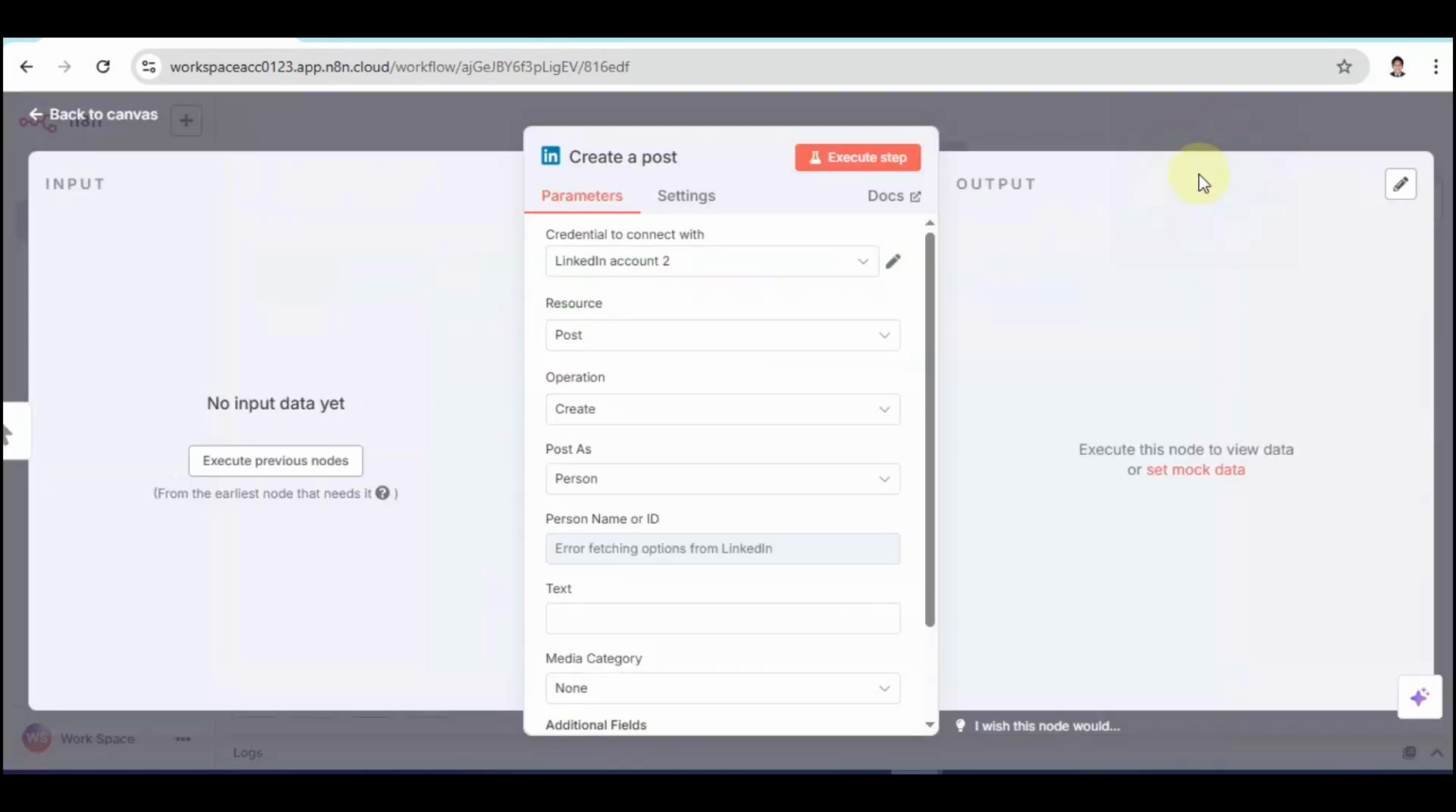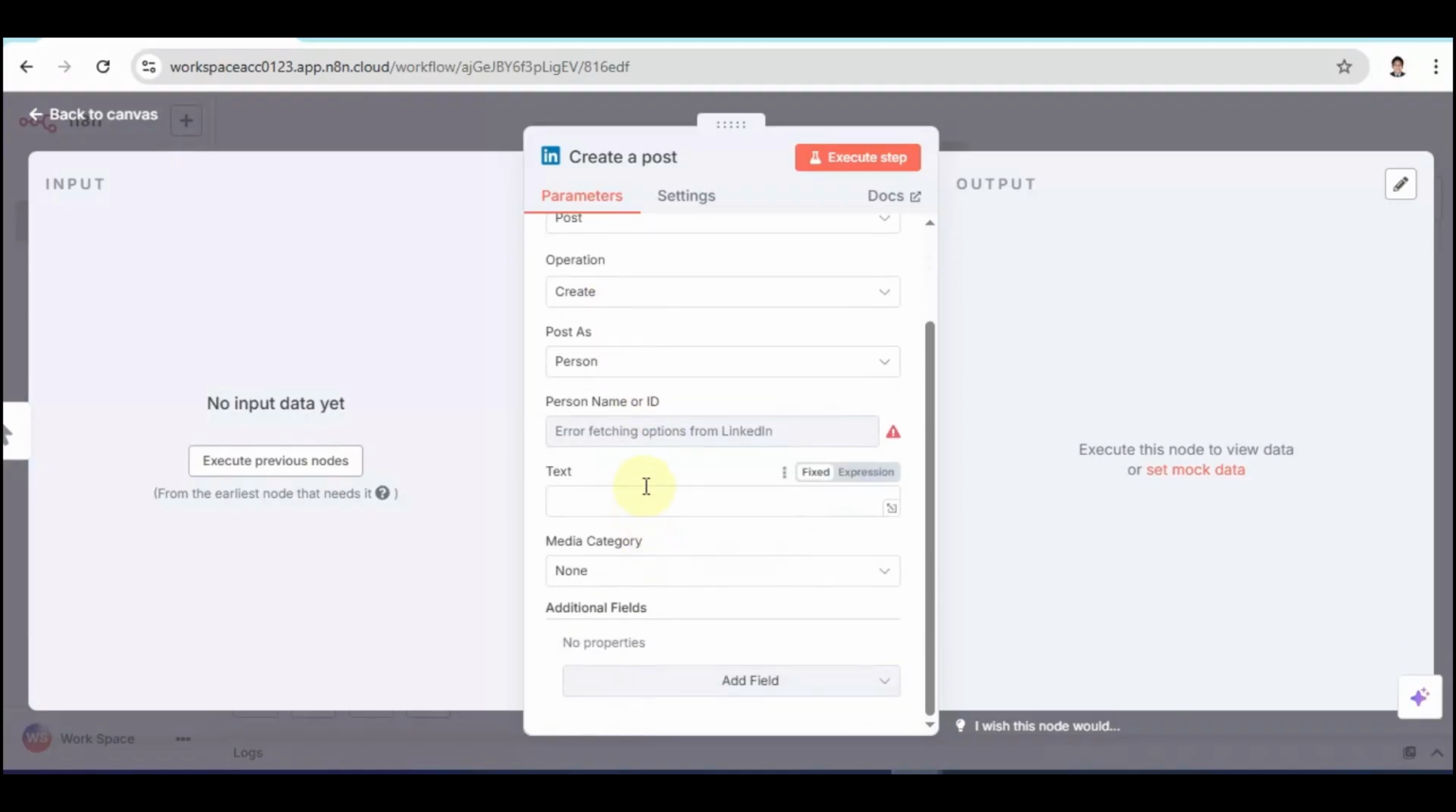Then close it. Then you're going to select a resource, operation, post as, person name or ID, text, and media category. And that's it.